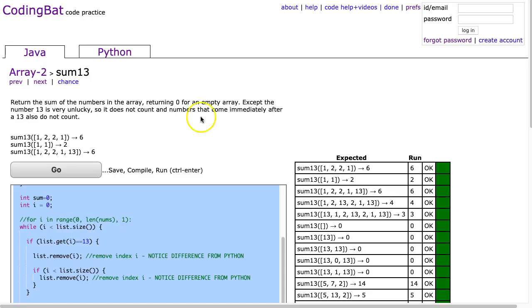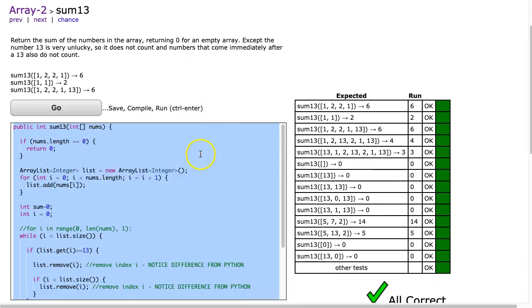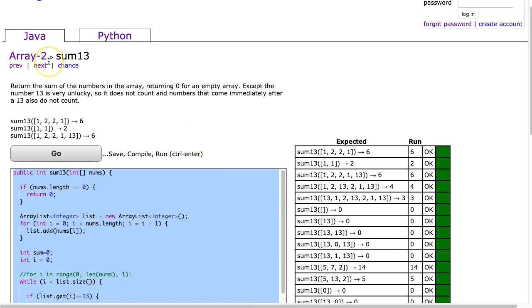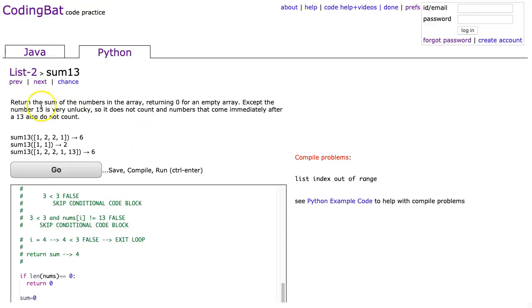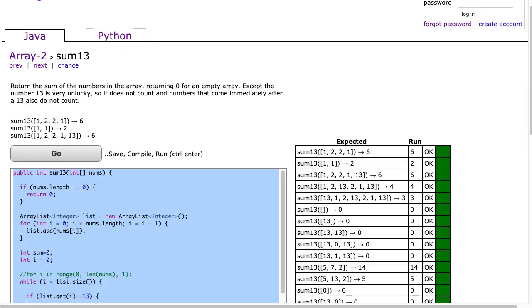Okay, let's look at the Java solution now. This is really interesting because I've said in a number of my videos that this is a great resource, but they have the arrays section and they have the list section. And it gets a little confusing because, again, if we come back to the Python for a second, you'll see they refer to it as an array because they've cut and copied the problems into the Python section. And that's not really right because lists and arrays are different things.